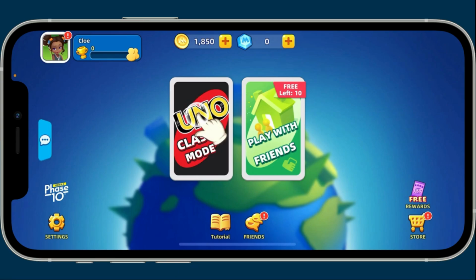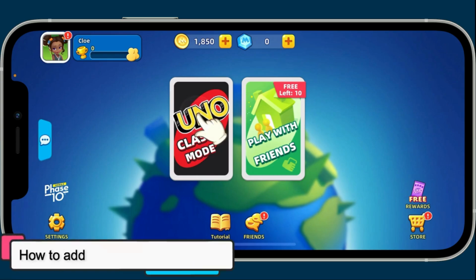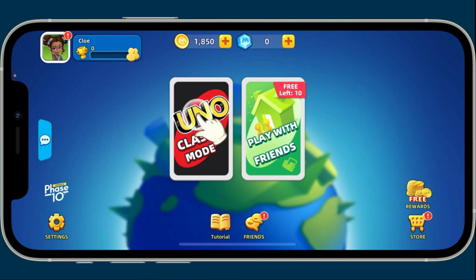In this video, we will be learning how to add friends on Uno. To add friends on Uno, first of all, launch your Uno application on your mobile device. After you are inside the main home page, once signed in, go ahead and tap on the friends icon at the bottom of the screen.